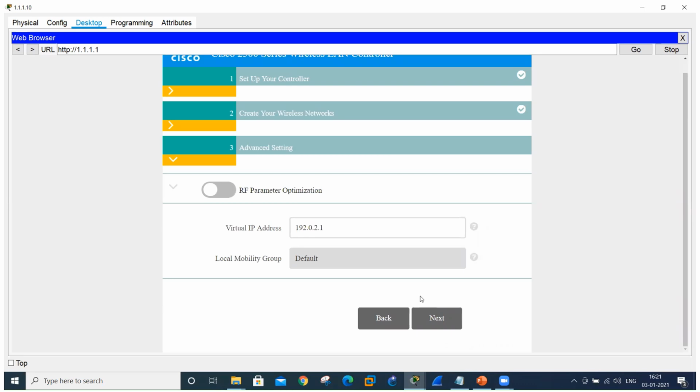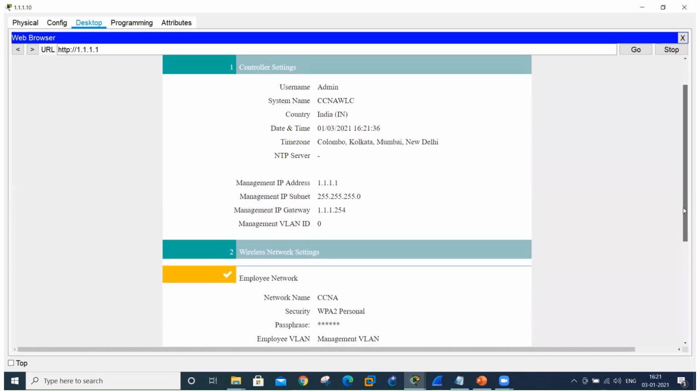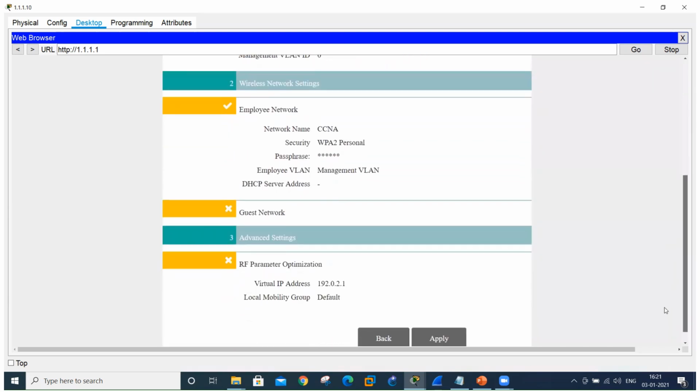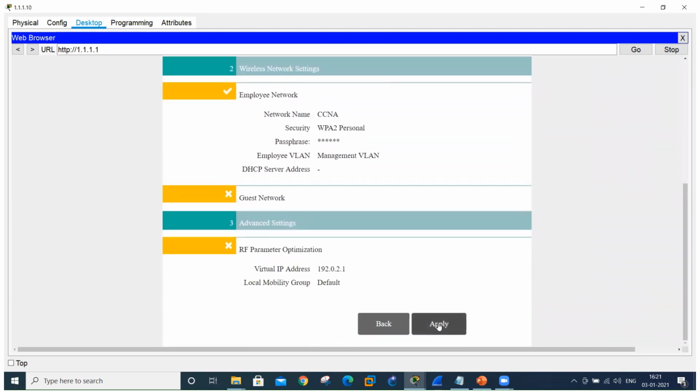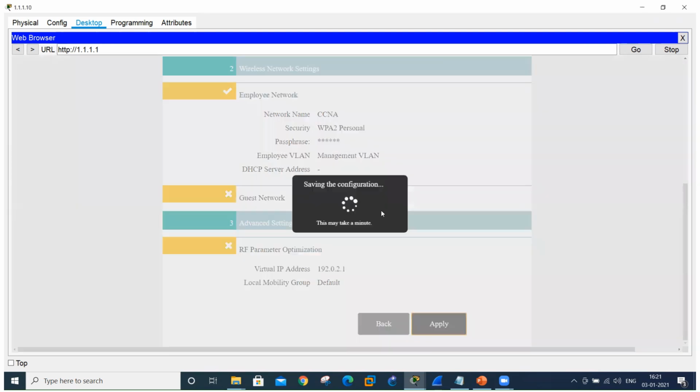Set up your controller, create a wireless network, all done. Advanced settings, virtual IP, all fine. Click on next, and now it's asking to please confirm the settings and then apply. So username, admin, system name, country, management IPs, gateways, you've given all of them, right? Security, and then you just have to click on apply. System will reboot, click to apply. If you click on OK, the system will start rebooting and the settings will take effect.